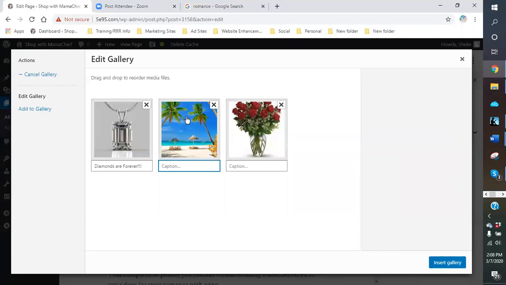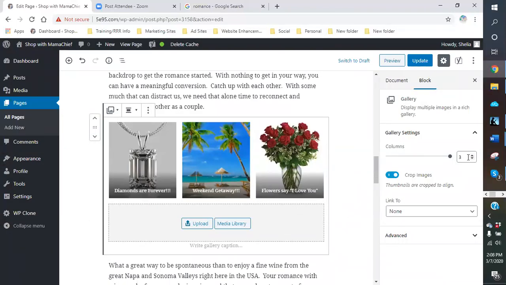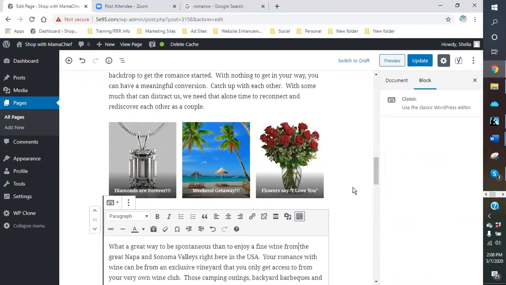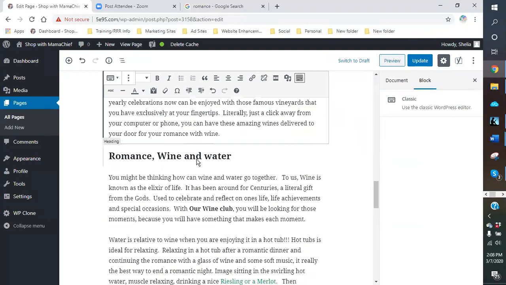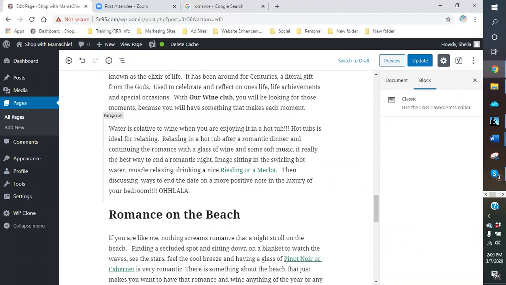And here we're going to do Weekend Getaway. Okay, so there's my captions right there. And I'm going to insert that into my gallery. So there's that. I got it set for 3. And there's my images. So then we got this, we got Romance and Water.